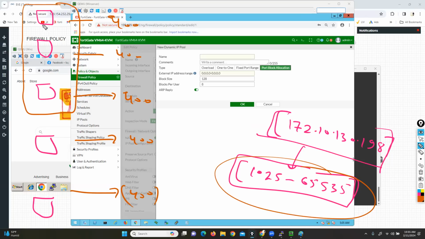After 400 port numbers, if this inside machine initiates new traffic, it cannot access internet services. So in port block allocation, we can limit the port number. Clear this concept? Port block allocation, everyone? We can limit the port number for each IP address. Clear now my point? Jaswinder, Pradipta, Suresh?